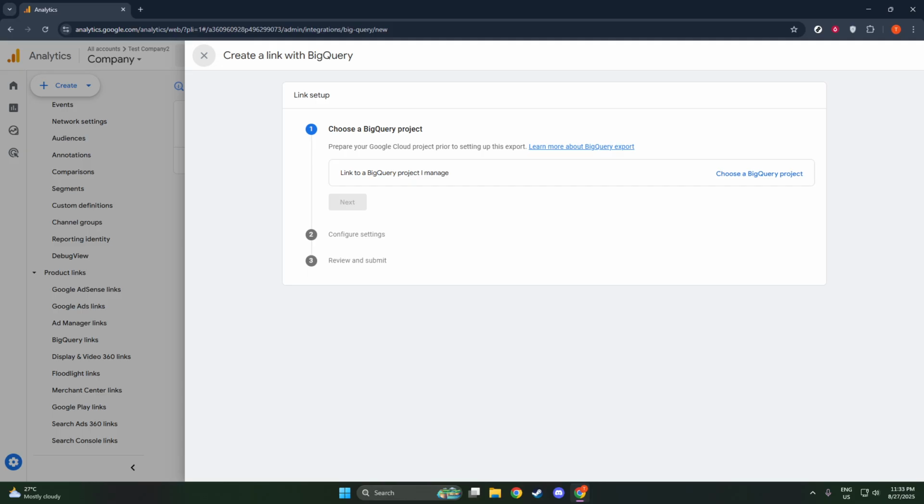One of the most critical decisions in this process is choosing the type of export. You have two options: daily export and streaming export. With the daily export, you'll receive a full day's data from the previous day, which is useful for in-depth analysis of completed datasets. On the other hand, if you need data continuously updated throughout the day, the streaming option is your best bet. It provides near real-time data, making it the optimal choice for businesses that require constant monitoring and quick responses.